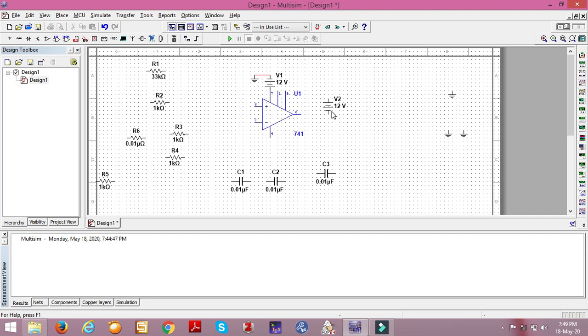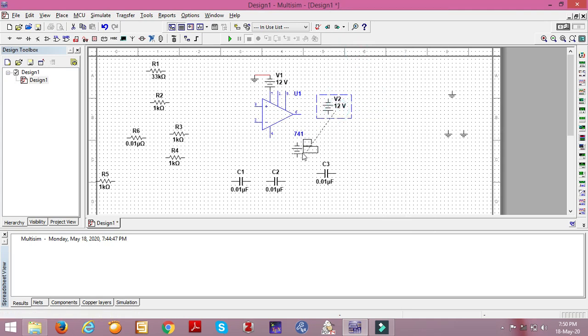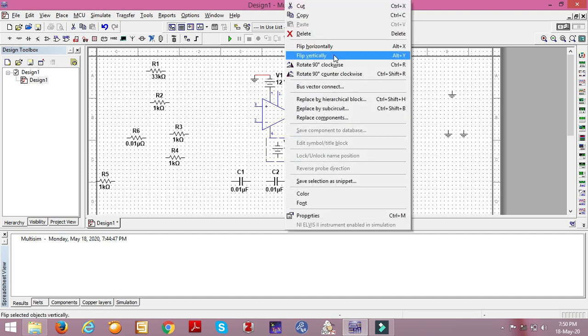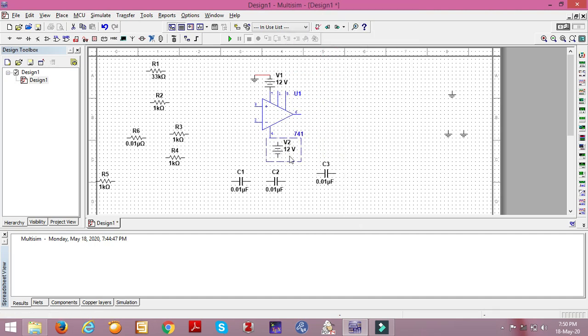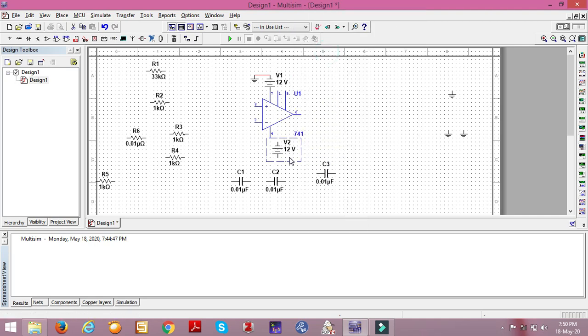Next, flip this vertically so that you can connect the negative terminal. The negative terminal of the battery should be connected to pin number 4, and the other end of the battery, which is the positive terminal, should be connected to ground in order to produce minus 12 volts.